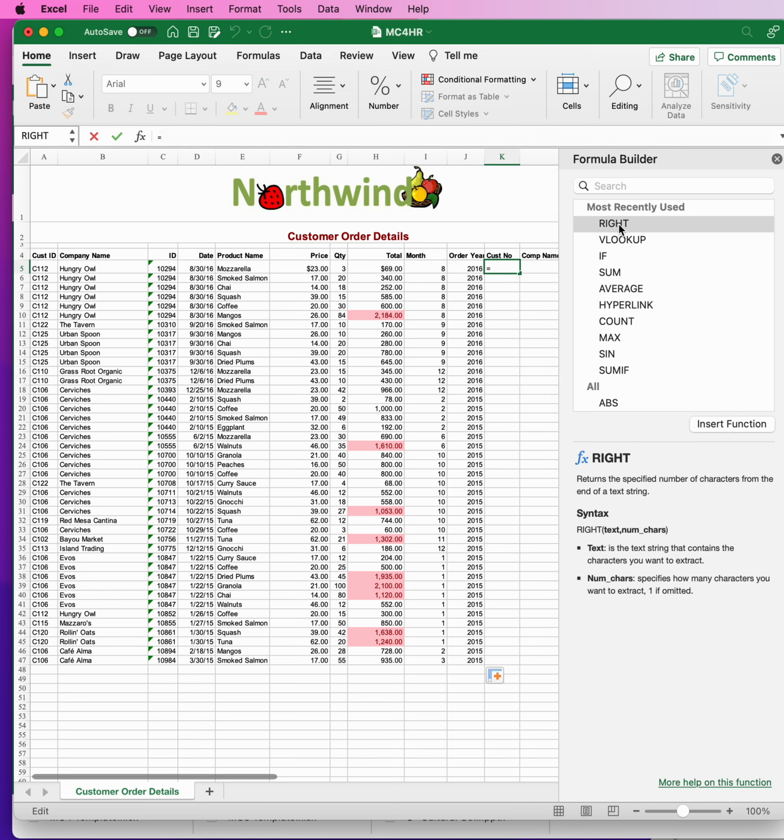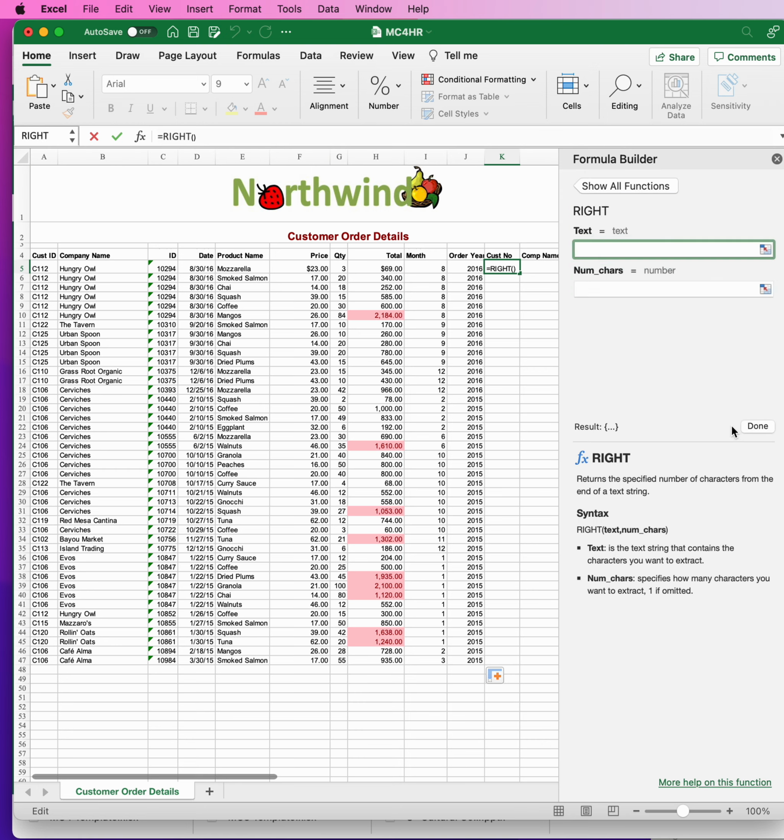Look for the function RIGHT and highlight it. You'll see that RIGHT takes two arguments, namely a text from which we will extract a number of characters, and then the number of characters we want to extract. So we want to extract something from A5 and we want to extract the three rightmost characters. Let's put A5 in the first argument, 3 in the second argument, and then click done. And what you'll see is that it has indeed extracted the three rightmost characters.